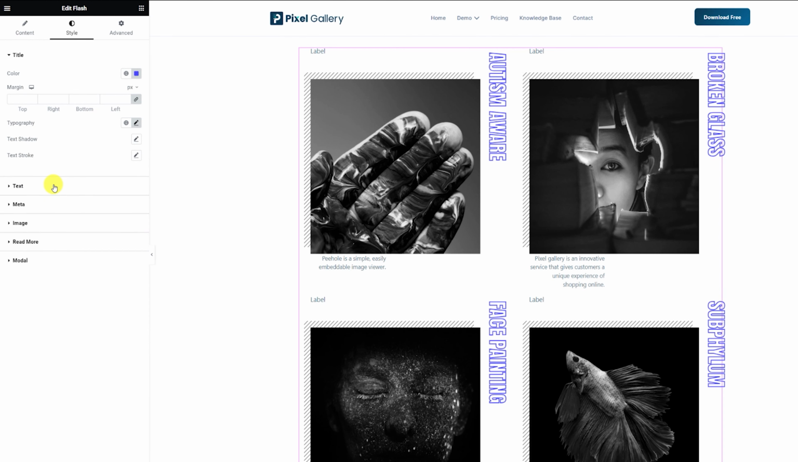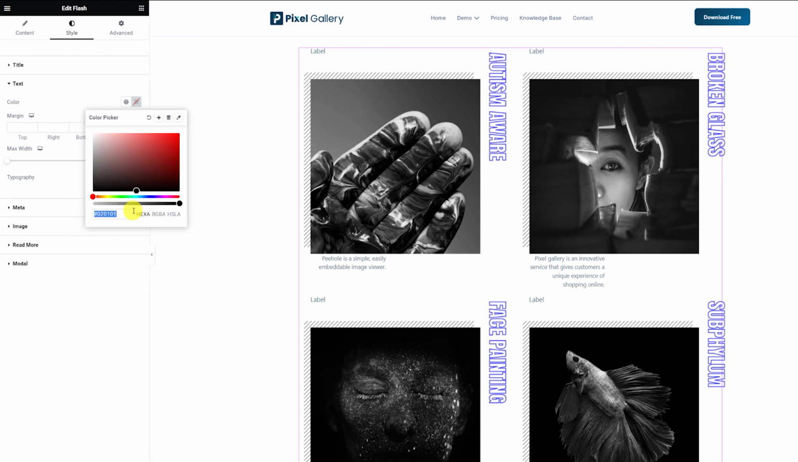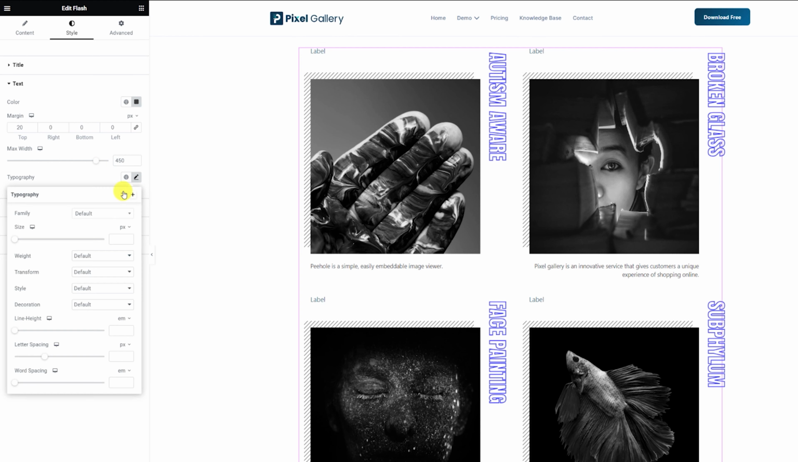After the titles comes the text section. For starters, change the text color to a deep black. You can adjust the margin to reposition the text. Also, adjust the max width to determine the text area. And lastly, customize the font style with typography.